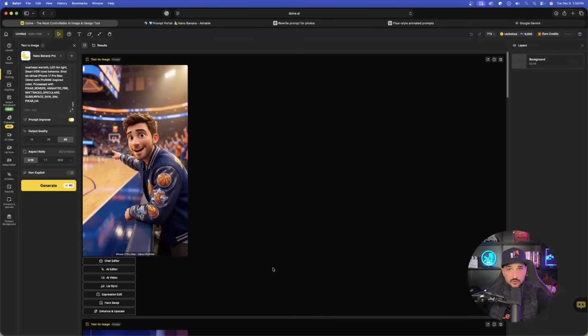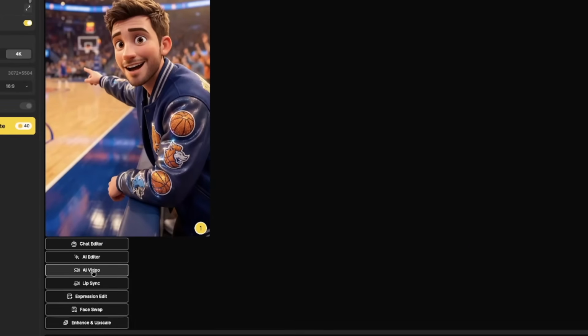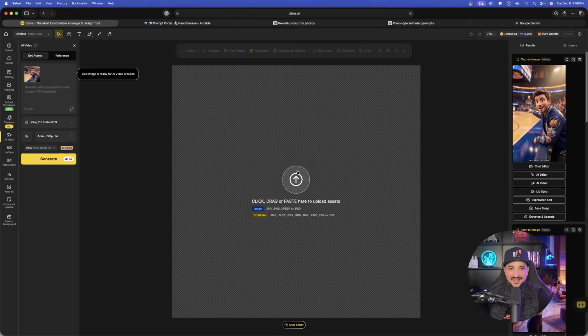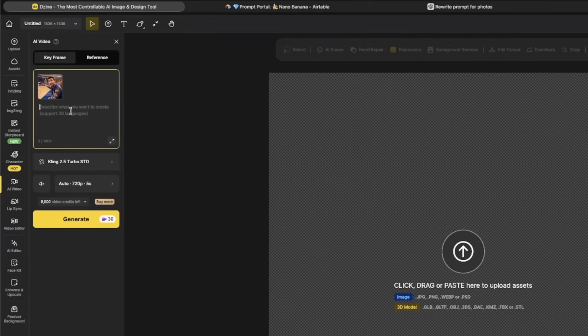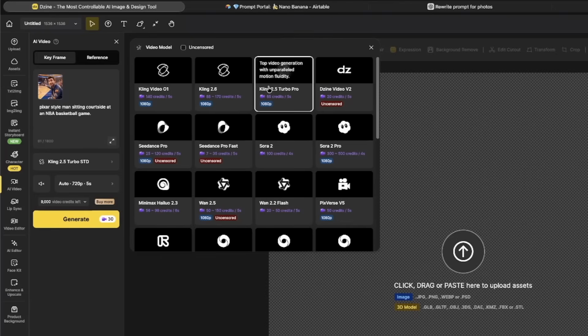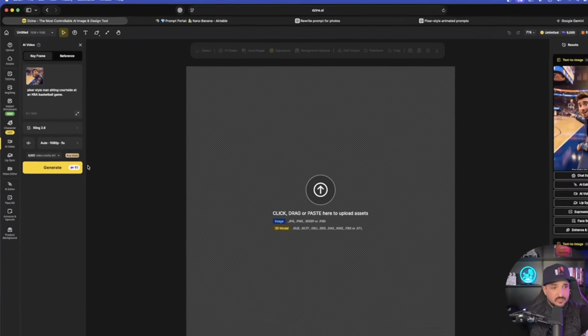So we'll start with this first animation style one. Select AI video in the bottom left-hand corner. It opens this up right here. The image is already on the left-hand side, ready to go. Make the prompt very simple. Pixar style man sitting courtside at an NBA basketball game. Now let's select our model. Right now it's under Kling. Select this. Let's go ahead and do the first one in Kling 2.6. And now, simple, just go ahead and generate this one. Okay, so check out the way these images converted to video.